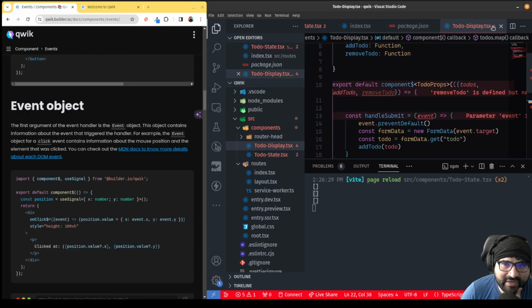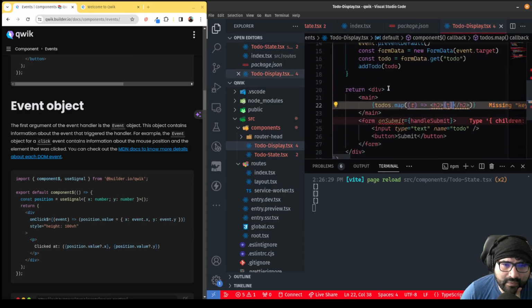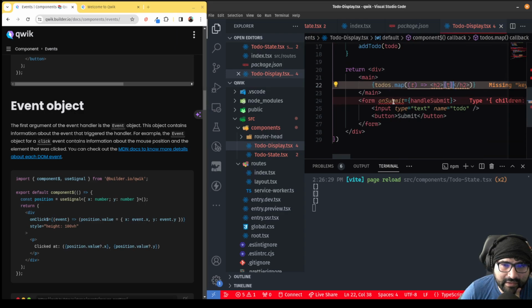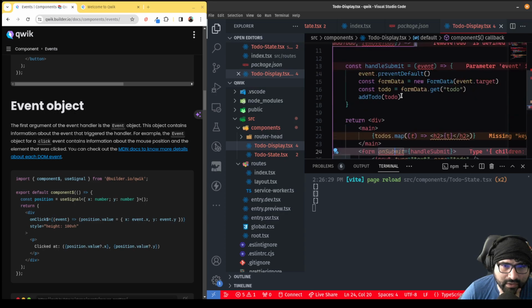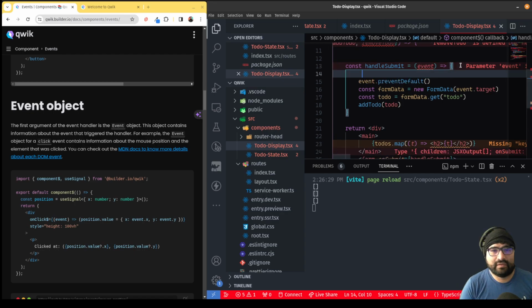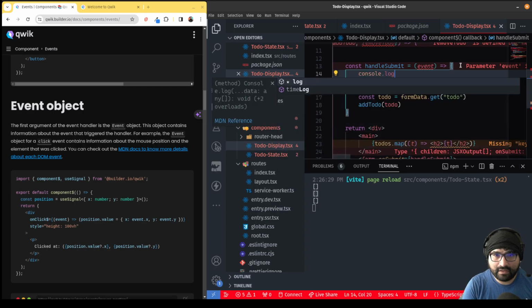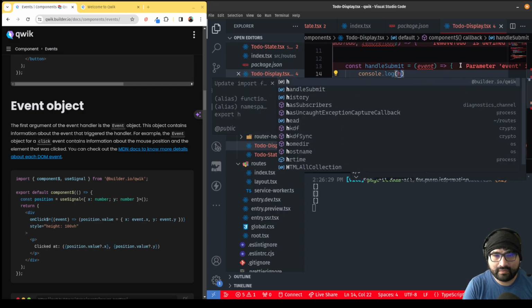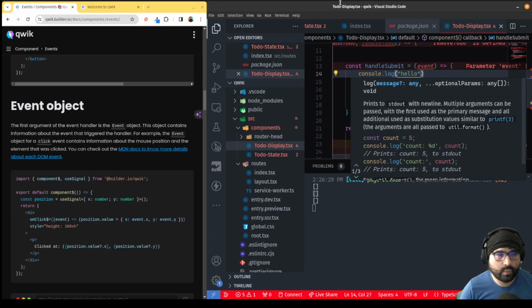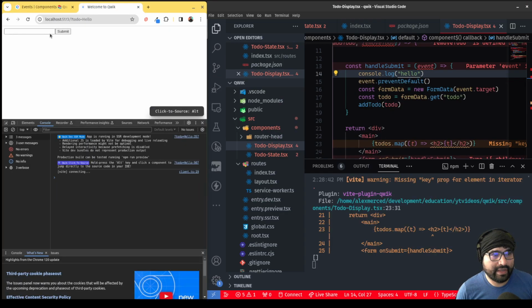Take a look here. Is the submit event even happening? So onSubmit, handleSubmit. Let's see if this handleSubmit function is even running. Log and hello. Okay, so I go here and I type in cheese.